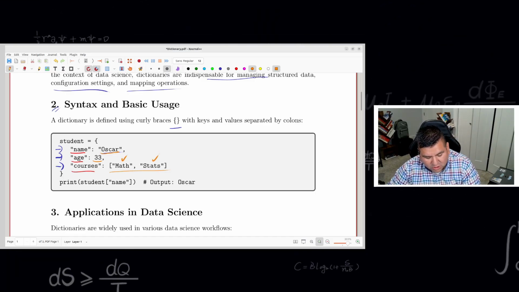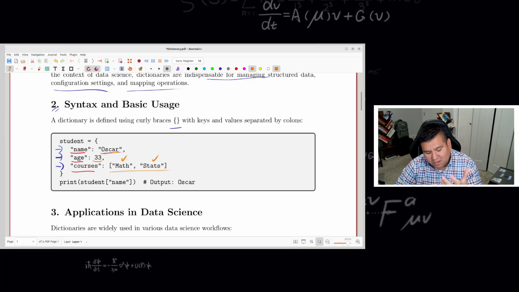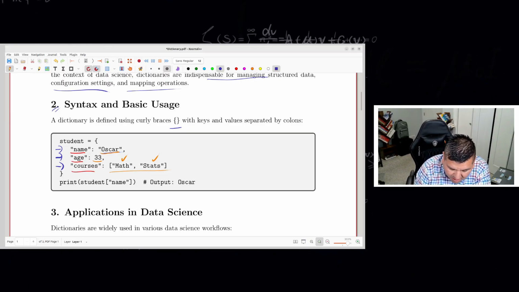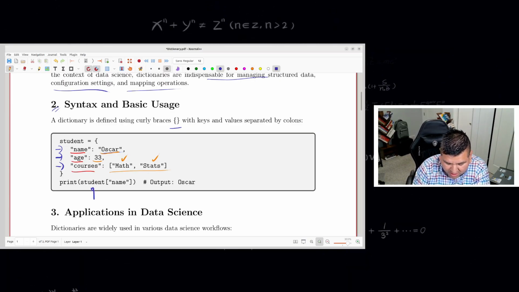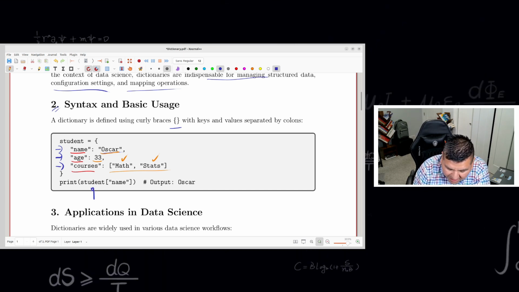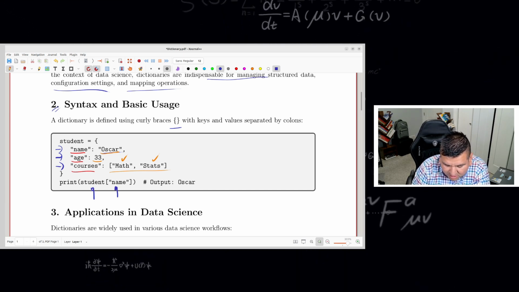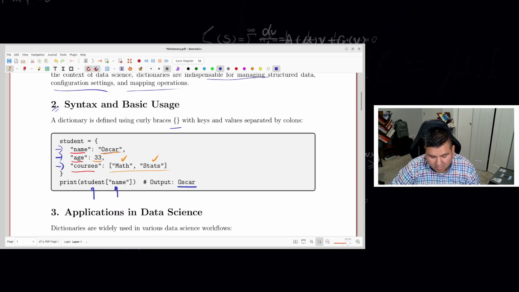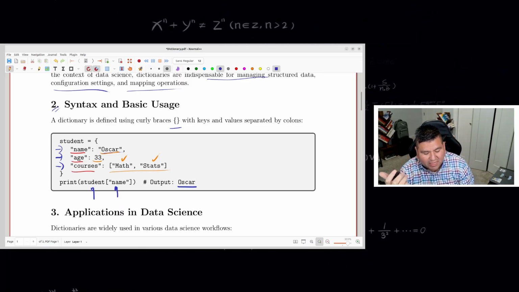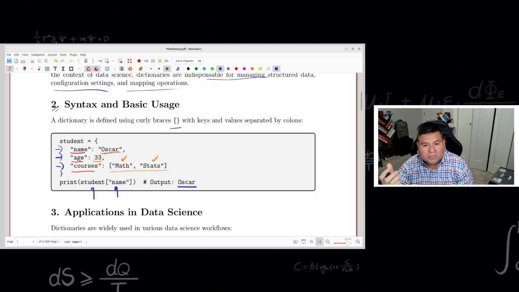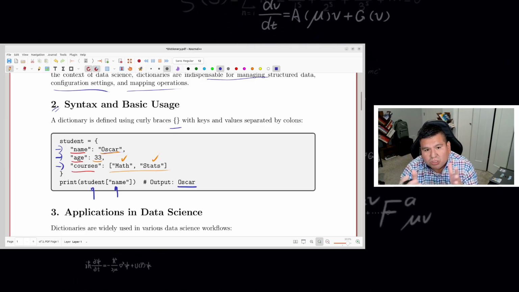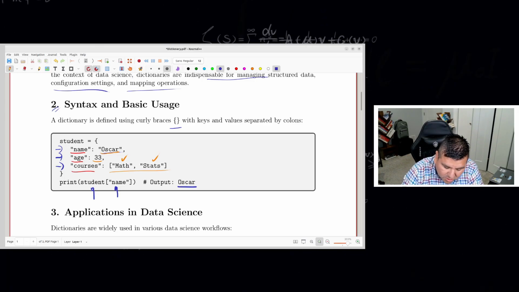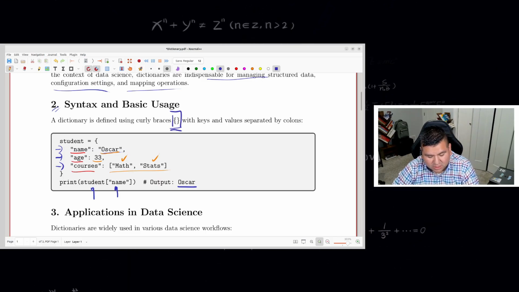If you want to print the value in the student dictionary stored under the key called name, you will see that the output is Oscar. That's basically the basic syntax associated to dictionaries. Again, anytime that you want to create a dictionary, you need to use the curly brace notation.